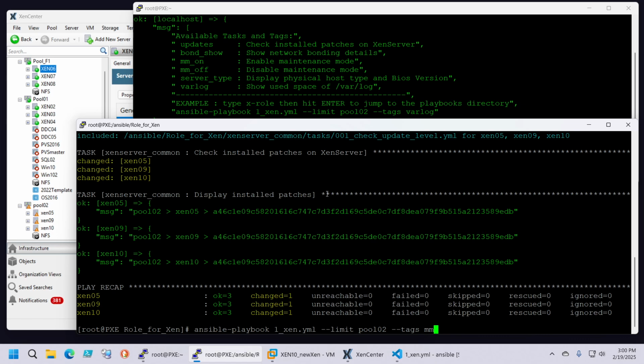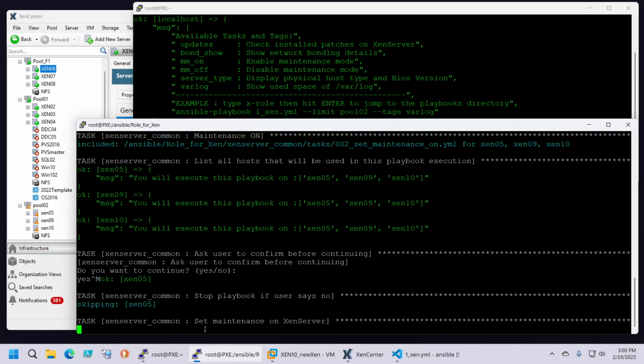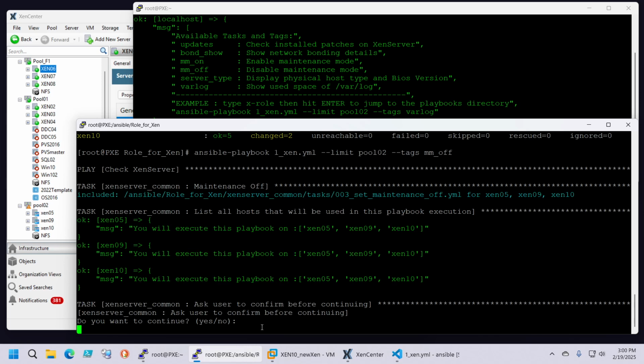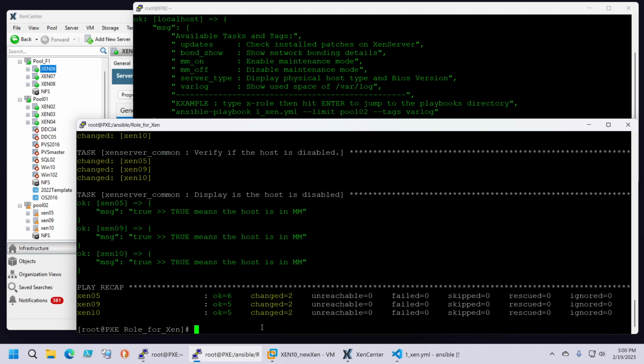Let's say maintenance on. Here, as a precaution, it will display what it will do, so it will execute a command on those 3 hosts, and we just have to confirm that yes, we want to do that. And as you can see, it already set them to maintenance mode, and we can also take them out of maintenance mode with the same command. Yes, and now they are out of maintenance.